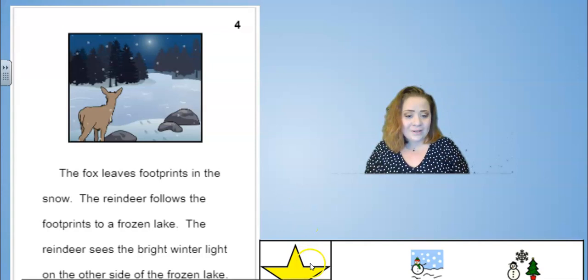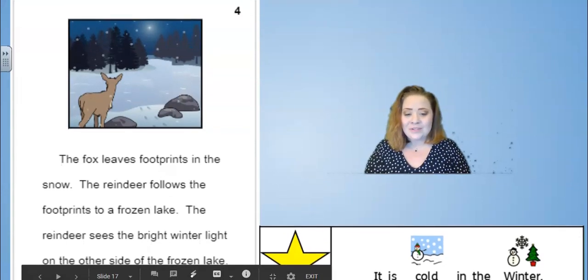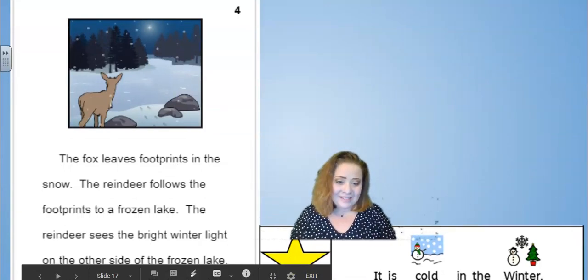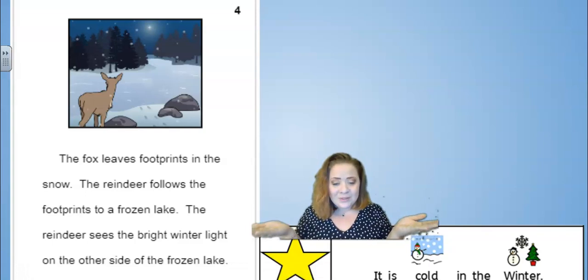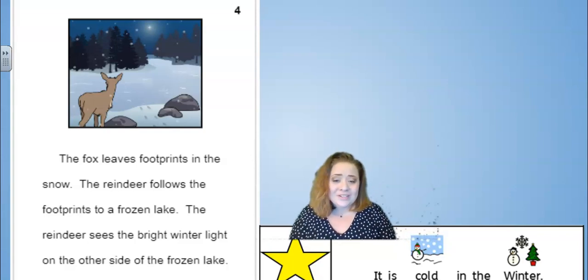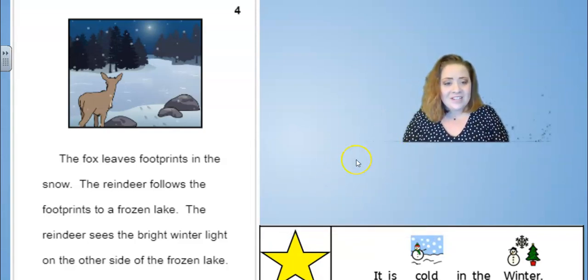He left footprints in the snow. That's right. Do you see the yellow star? That means we have a repeated storyline. What's a repeated storyline? It is cold in the winter. Great job. Let's turn the page and keep reading.